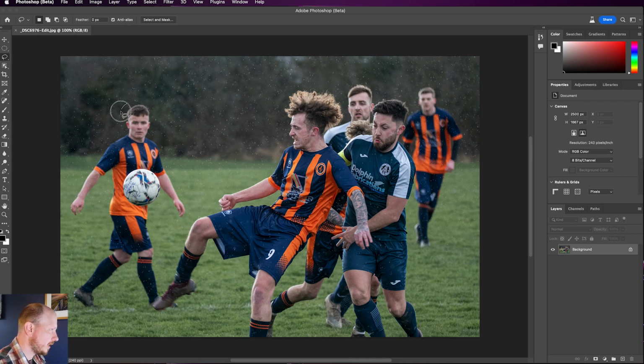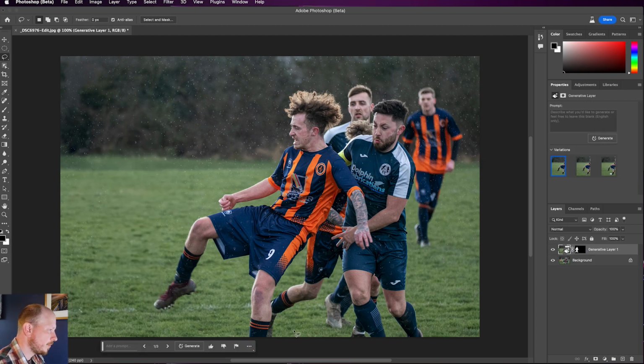So let's start with this guy here. We'll draw a selection around him, like so. You don't have to be too precise. And then you see here, we're going to overlap the foot of this other player here. So we just click Generative Fill. We're not going to type anything in there, just click Generate. And you see it gets rid of the guy, but it's also filled in the foot here. So we don't have to worry about that area not looking quite right.